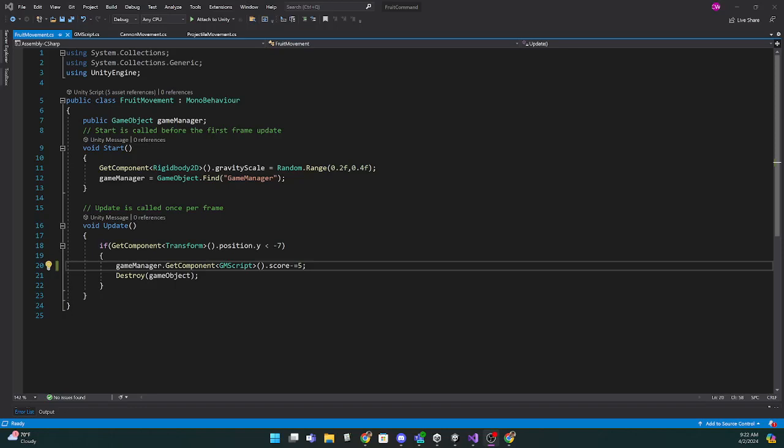All right, so the first thing I want to do is walk through the scripts. I want to talk about the fruit movement script, the game manager script, the cannon movement script, etc. So the fruit movement script is fairly simple.